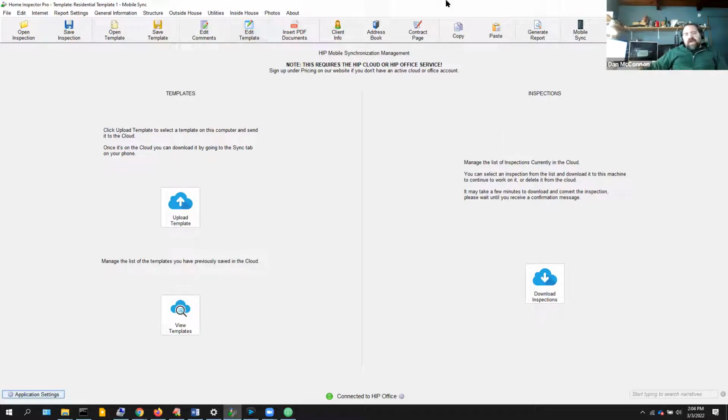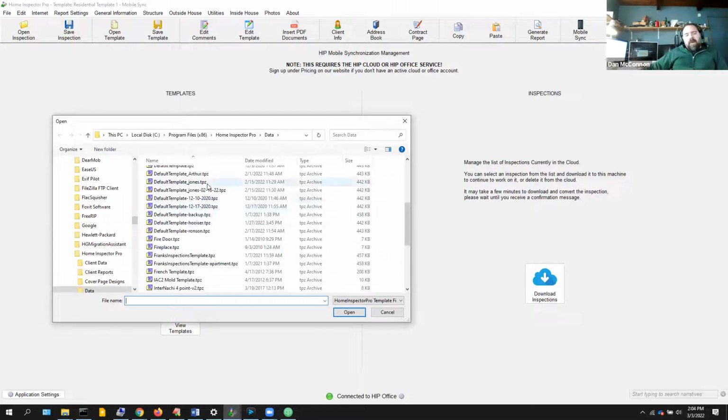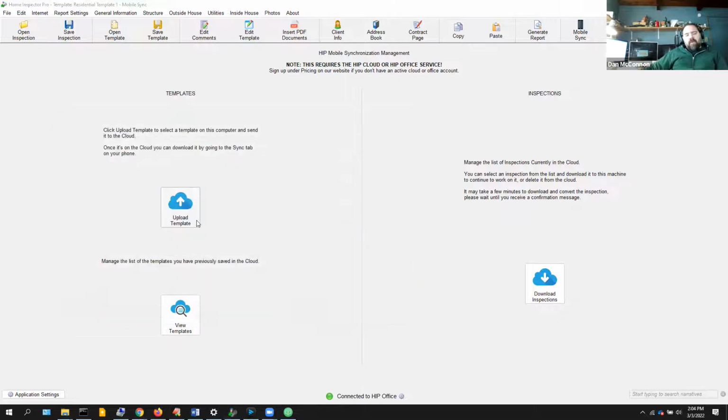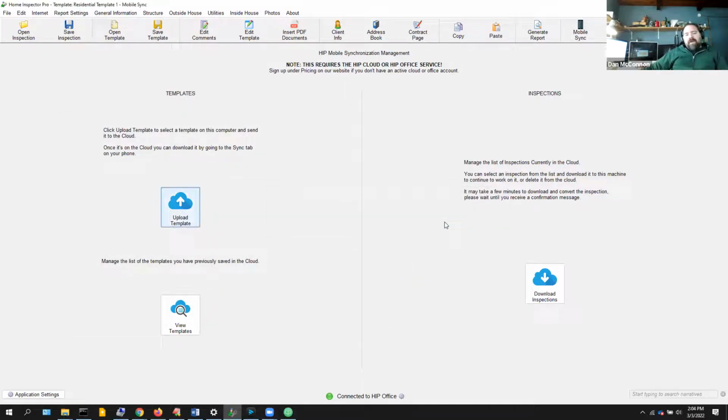So to upload your template to the cloud, on the left-hand side, you can click on Upload Template. And go ahead and pick the one I'm working with. And it then uploads to the cloud. Now, if you have uploaded a template previously, and now you make changes to your template, whatever those changes are, you can then upload that template to the cloud again. And it doesn't require that you delete the existing template from the cloud. It will just overwrite it with the most recent version.